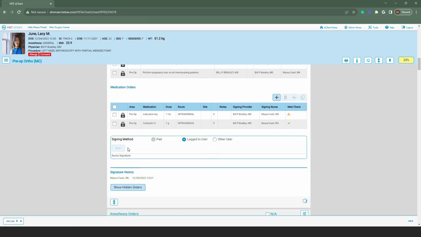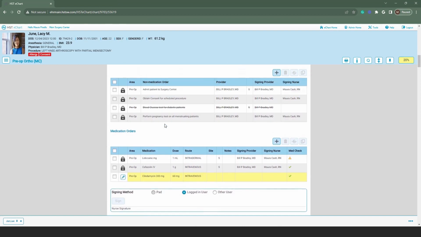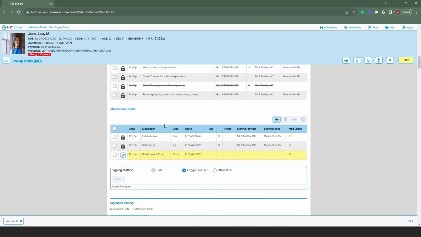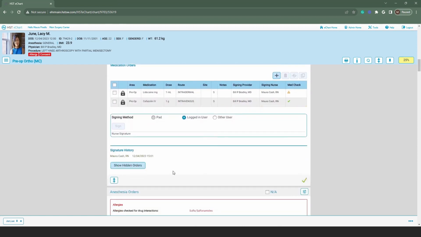We have a feature that's built in that's called hidden orders. In the background of this order set, we have hidden an order. And you'll see that order is clindamycin. And that clindamycin is not scheduled to be given unless the patient is allergic to the cefazolin, which they are not. So I'm going to go ahead and hide that unsigned order again and just keep it in the background. The system will get rid of the unsigned orders during the nightly job.